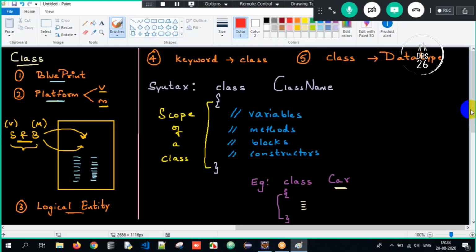If I've taken the class name as car, all the car related properties I have to store within the class here. And it's a logical entity, not a physical entity. Clear? And if you have to create a class, we have to declare it with the keyword class. Class can also act as a data type, which we will understand later. We saw the syntax and we saw the example. Clear? This is all about objects and classes. Now we have to see a lot of topics here. We will talk about it.